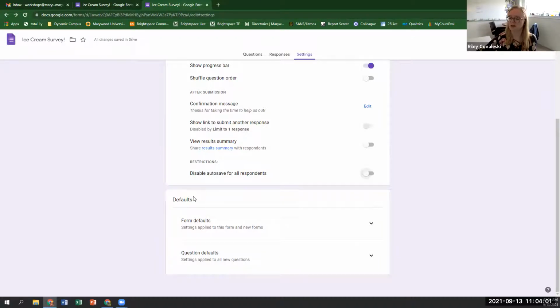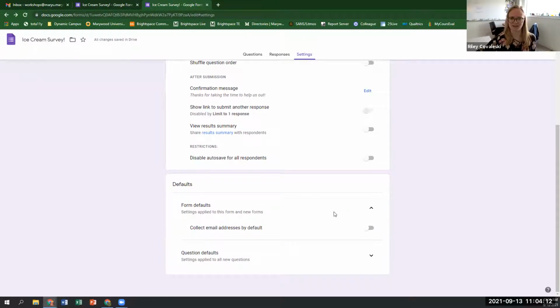So down here, we also have some defaults. So if you plan on using a whole bunch of surveys and making a whole bunch, you can use these defaults to kind of fill out your forms ahead of time. And by that, I mean setting up the settings a little bit more automatically. So this first one is form defaults. So the settings applied to this form and new forms.